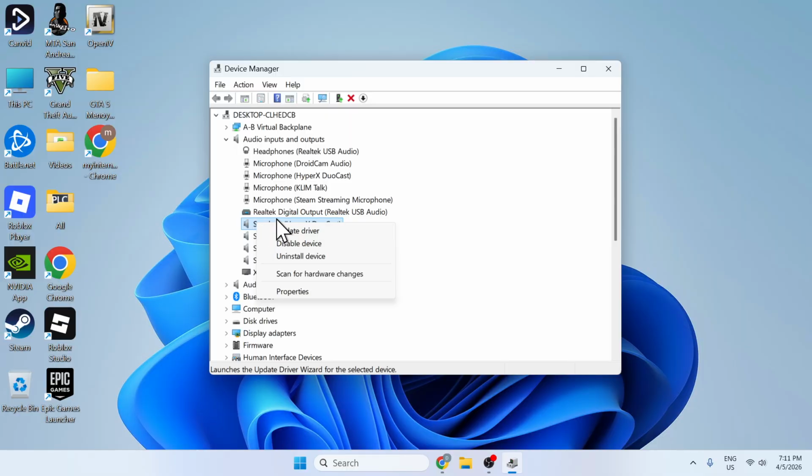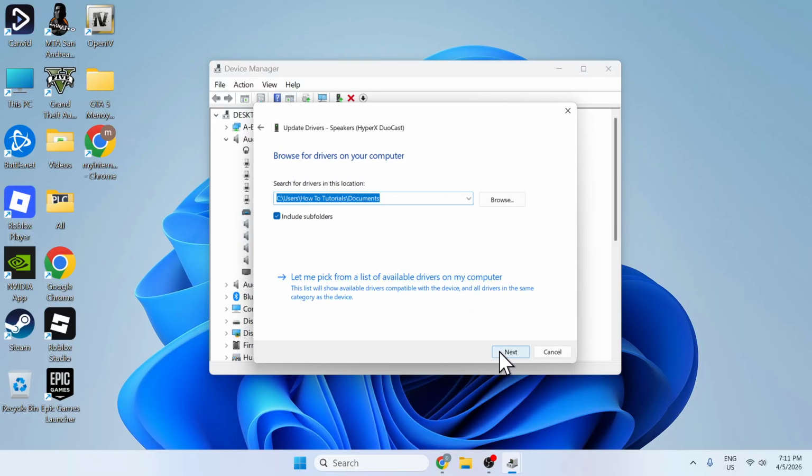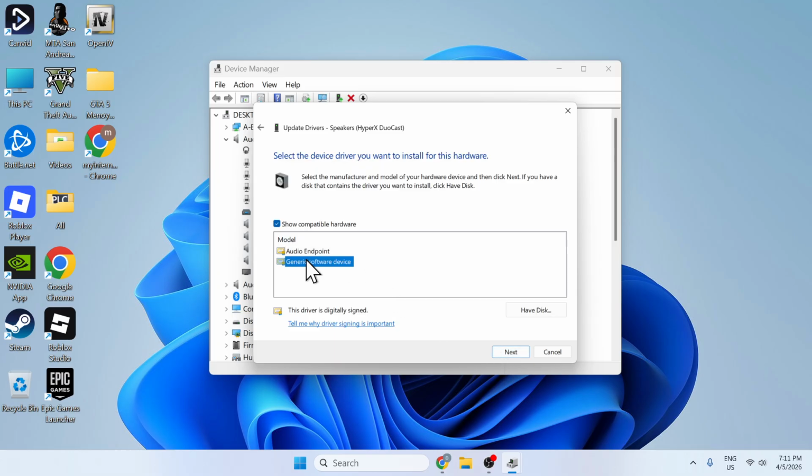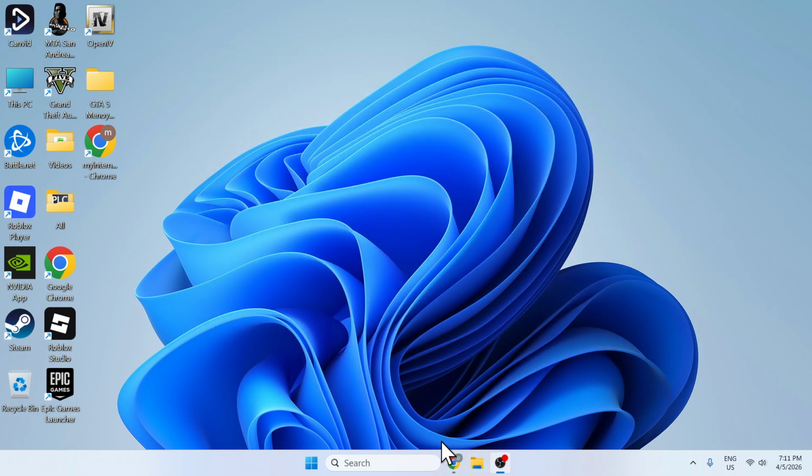After that, you want to click Update Driver and see if it does need any driver update. If you click here, you will be able to see the latest driver, then click next and this will update it. Now after this, restart your computer and see if this fixes your issue.